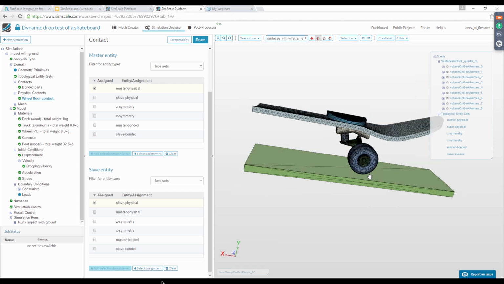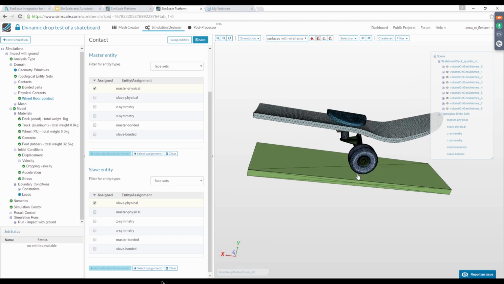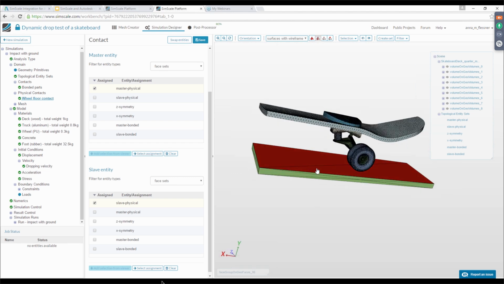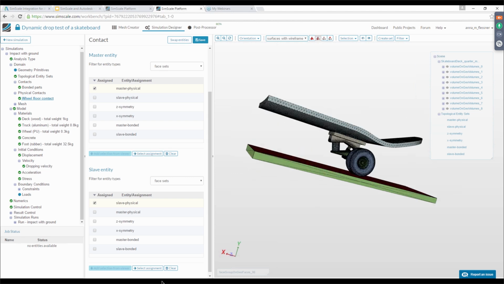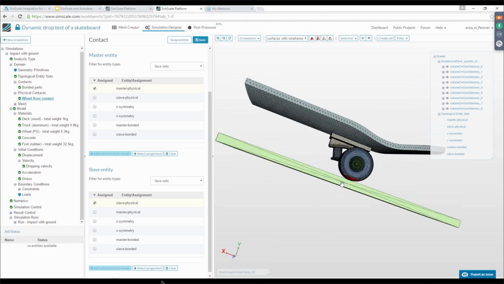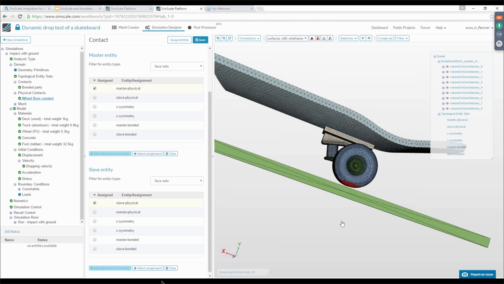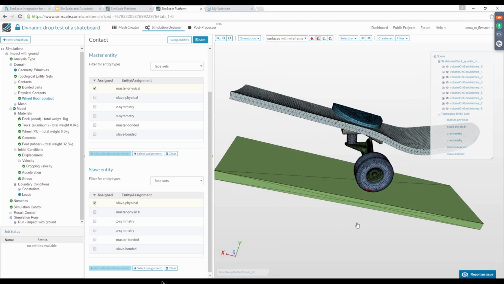Now, if I go to physical contact, this is what we see here. This will be the impact. This is what we use for showing the impact, basically. Again, you can see this is one face, and then the other face will be the wheel as it hits the ground.